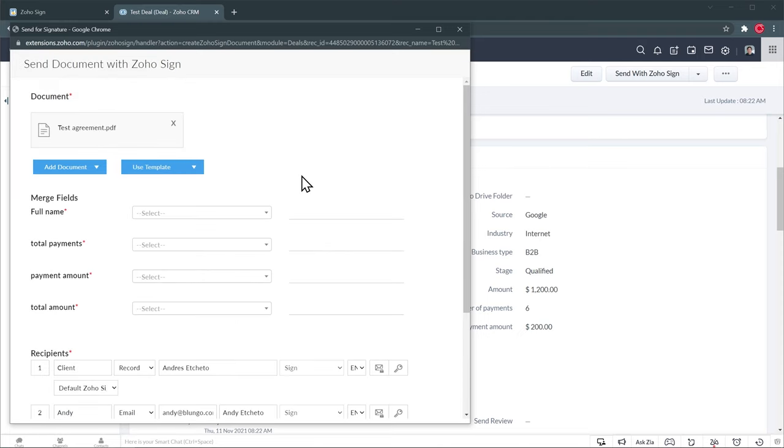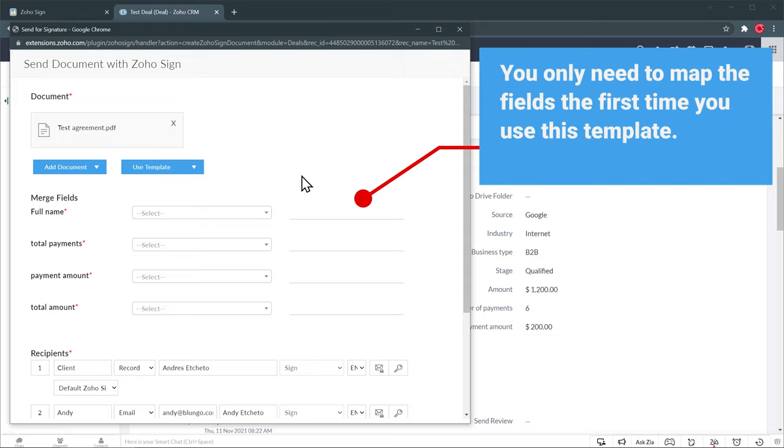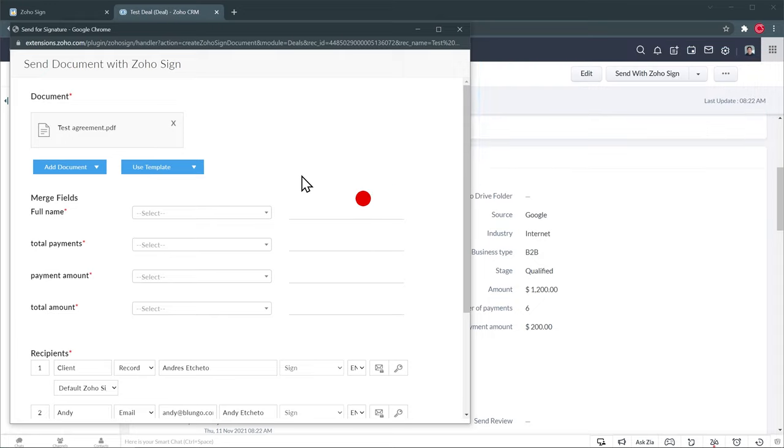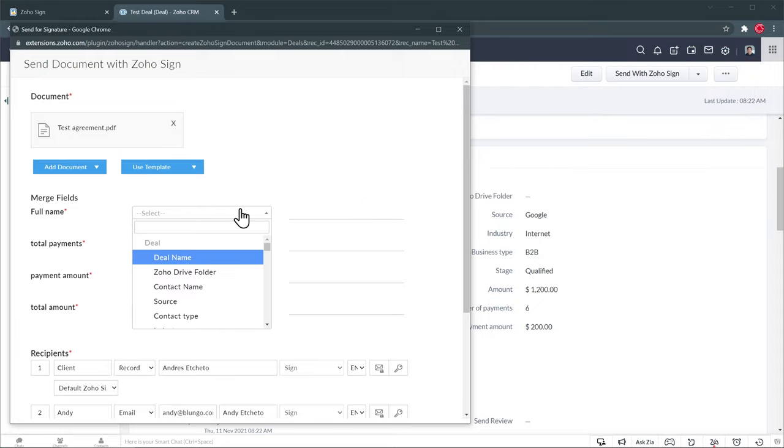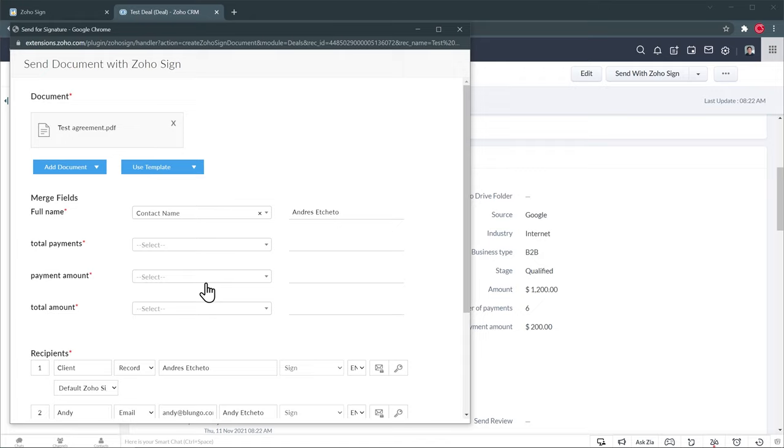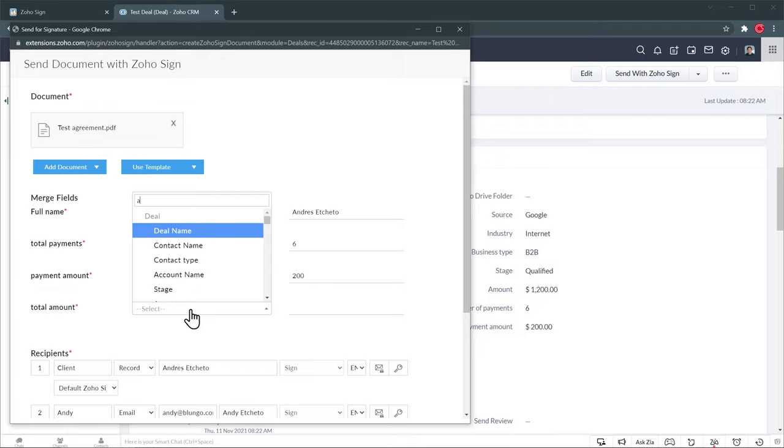And here we have to select which fields in the CRM represent the fields in the contract. This has to be done once, only the first time that you send this document. After the first time, this information is going to be auto-populated automatically. So for full name, we're going to select contact name, and then total payments is going to be number of payments, and then payment amount, this one. And finally, total amount is going to be the amount.